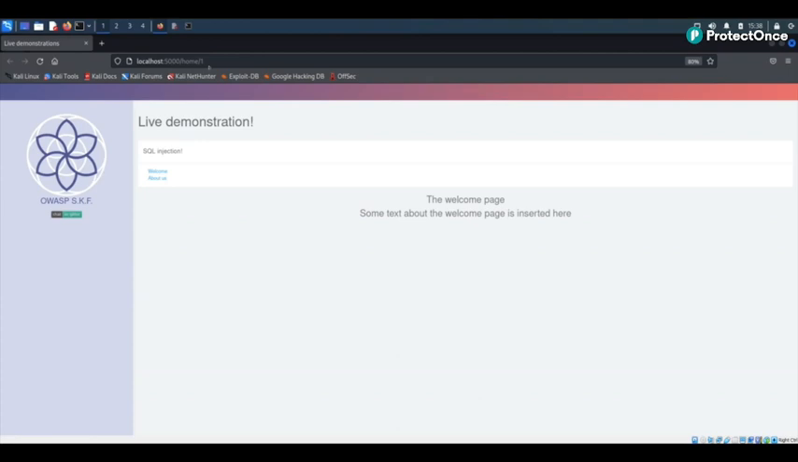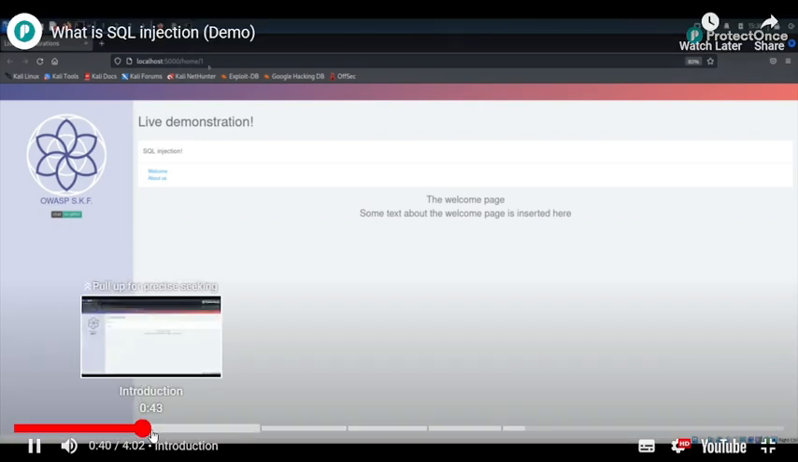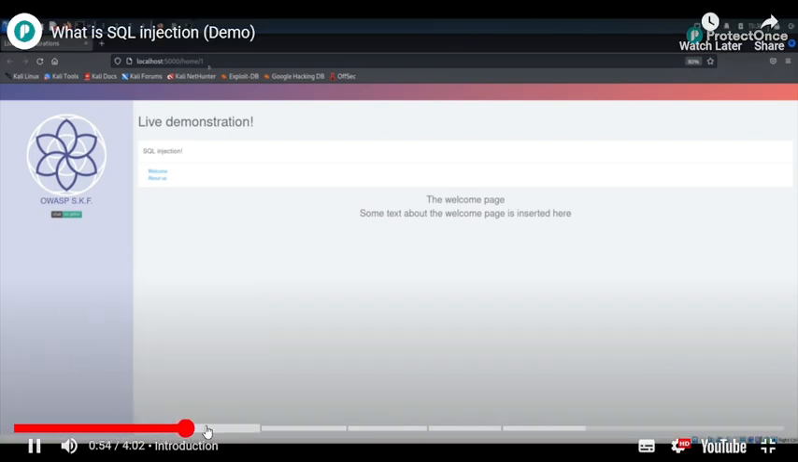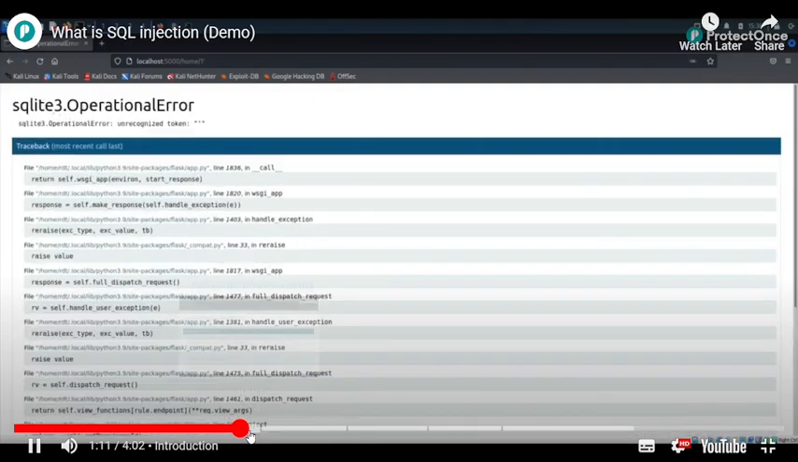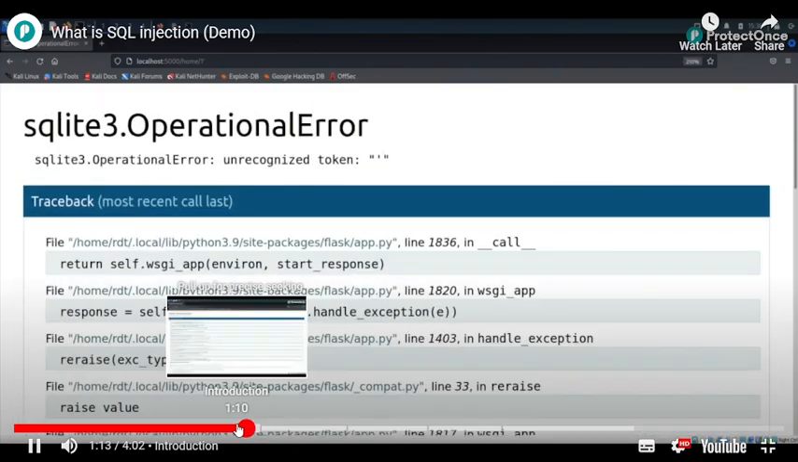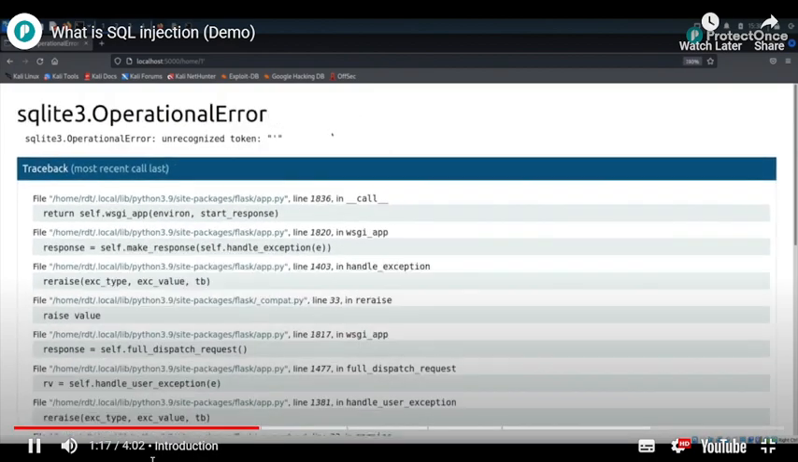SQL injection can also lead to additional damages, such as compromised identity. See here, there is an error. This is due to the fact that our input is being directly concatenated into the SQL query.